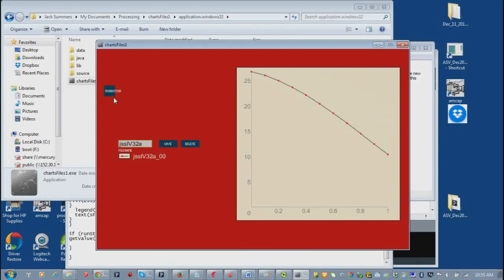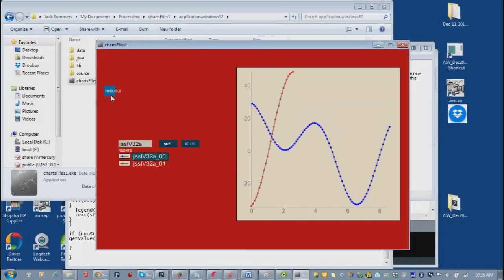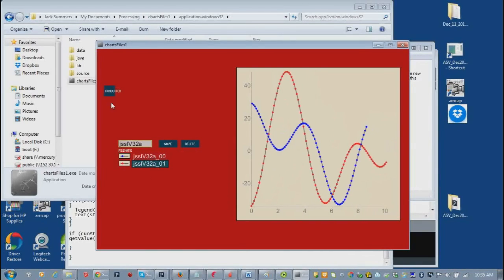We hit the run button, and you can see that we are generating this sinusoidal curve. And at some point, if we hit the stop button, it stops acquiring. We can hit the button again, and we collect another set of data, and that set of data has a unique name. Down here it's specified as the name we wrote up here. The first file is 00, the second file is 01, etc. You'll also notice that the most recent file gets the red dots. The second most recent file gets the blue dots.